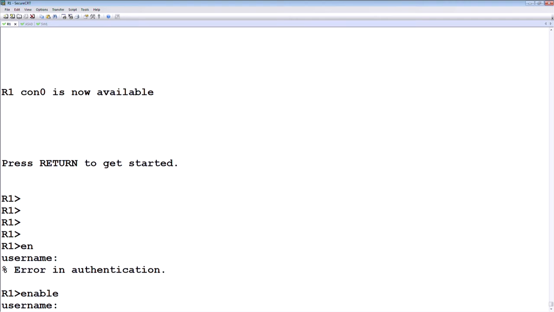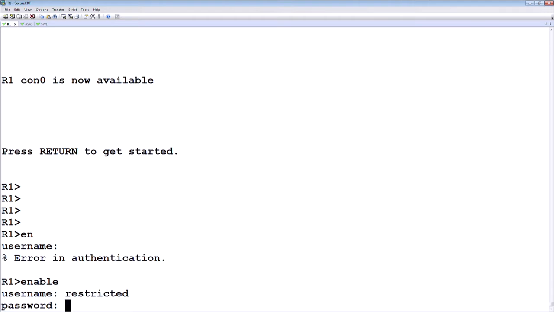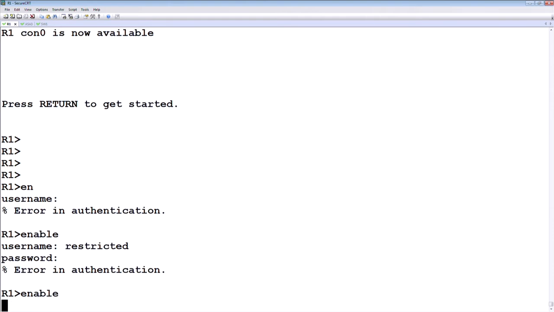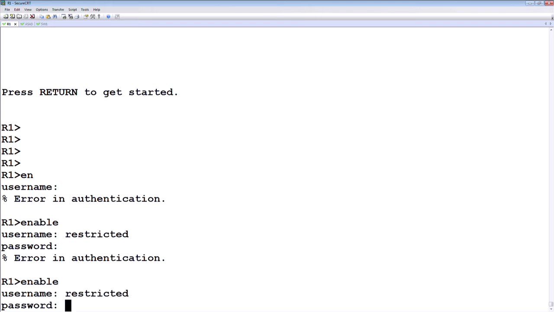Let's say enable, and then I want to authenticate with the restricted user and the password of Cisco. So let's say enable and restricted with a password of Cisco.